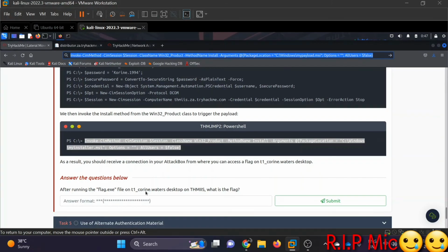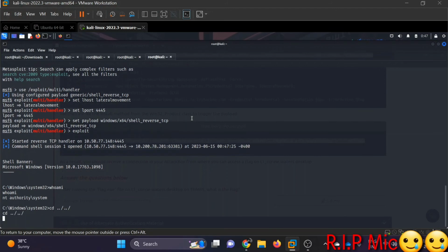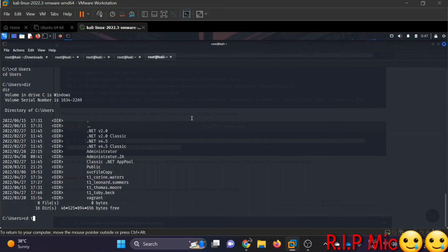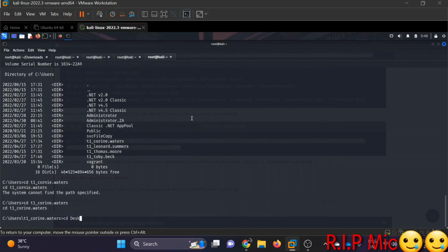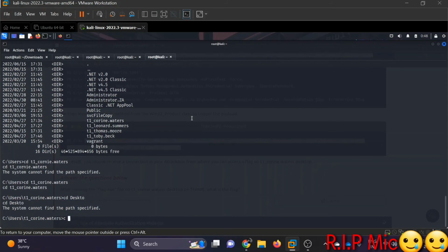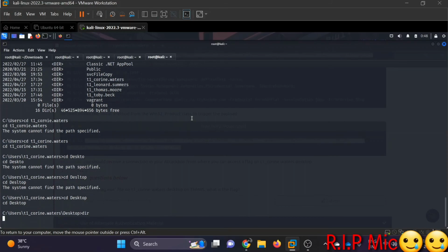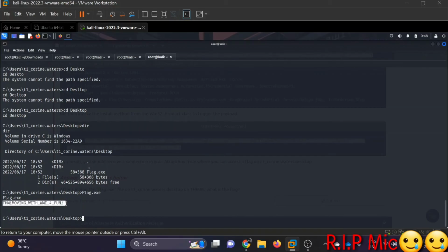So after running the flag.exe file, we get the flag. Cannot find it at first, and then flag.exe. Perfect. That's moving laterally with WMI.